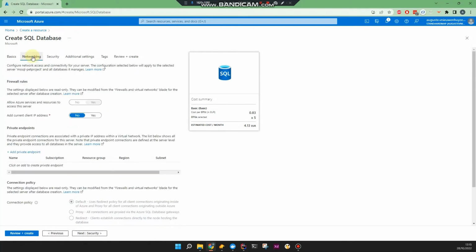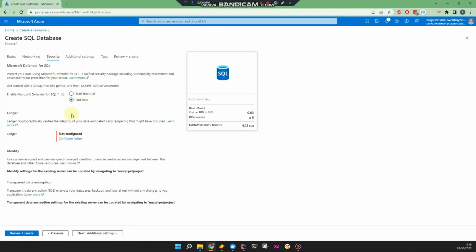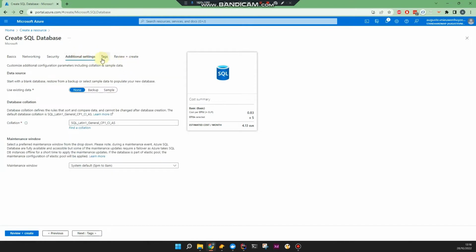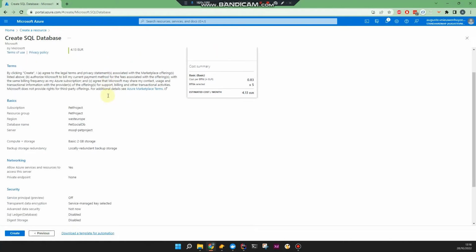You can also check in here some extra settings. Phew, that's 12 or 12,000. No, okay. Data source. There's some things you can change. Some tags for billing purposes. Let's just review and create.